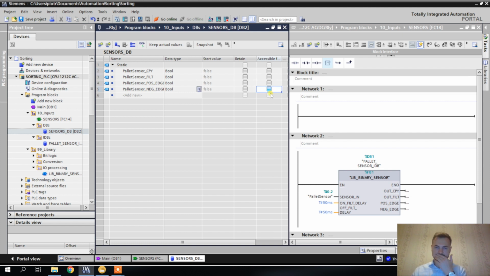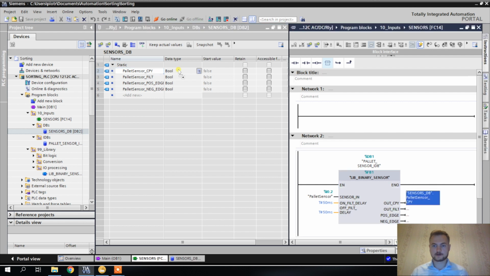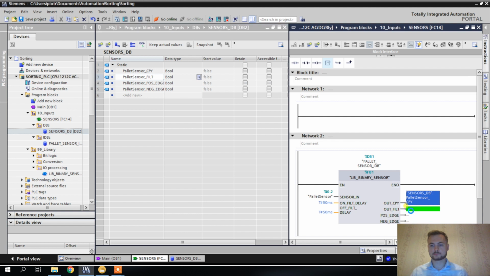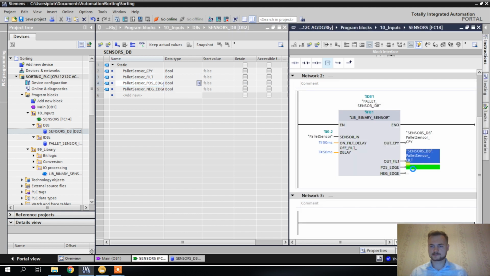I don't want them accessible and readable from the HMI. I don't need that at the moment. And what I'm going to do, I'm just going to drag and drop it from here to here as always. This is so easy in TIA portal. It's so much better than step 7 was, for example.